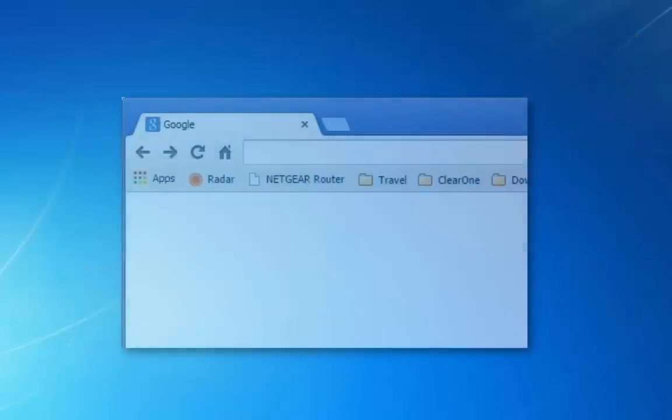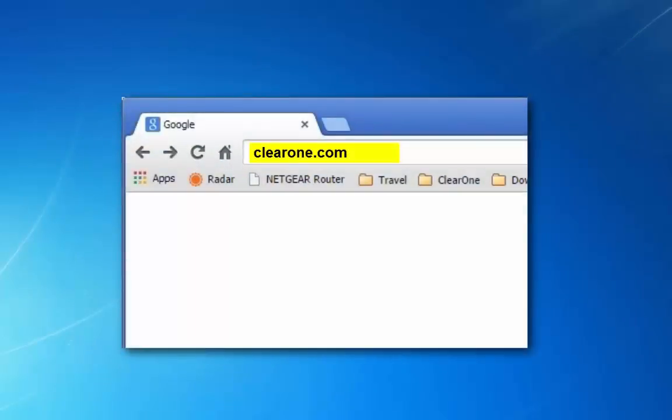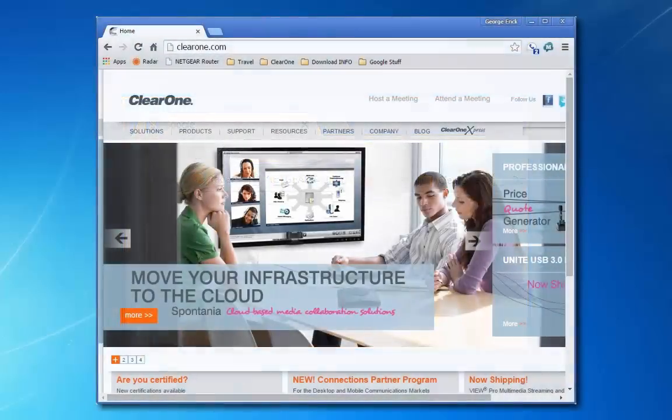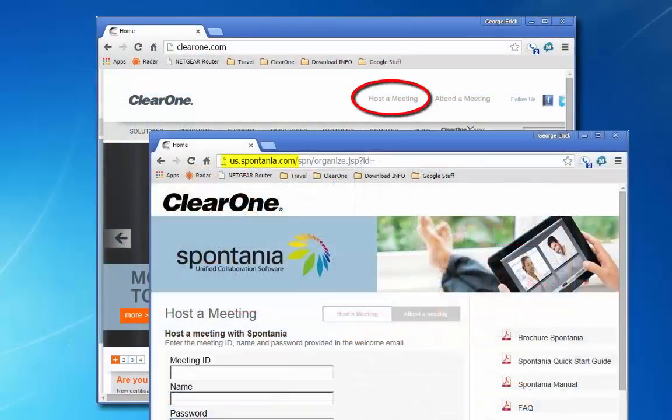The first way is to simply type clearone.com into your browser. Then select Host a Meeting. Or, if you're not hosting the meeting, click on Attend a Meeting.